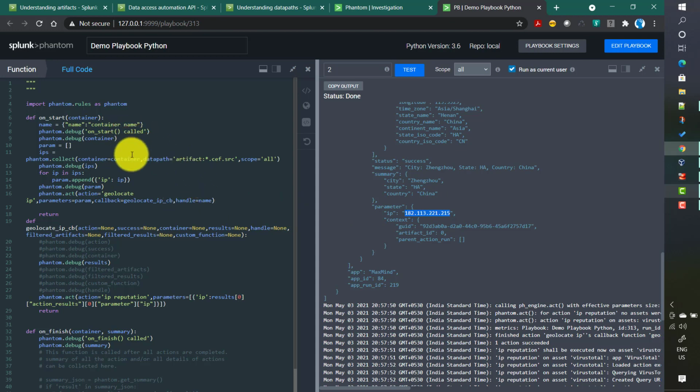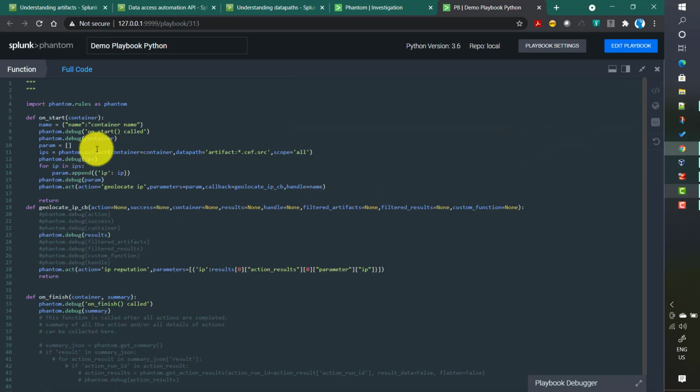So this is how we can use the collect method on a container to access the artifact. Now let us try to use this same method to access the action result as well.